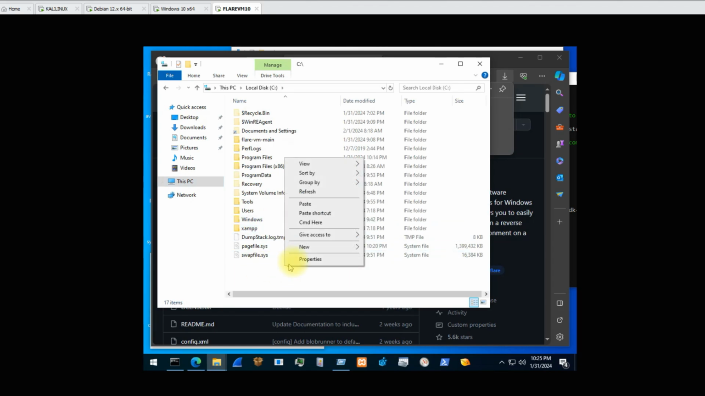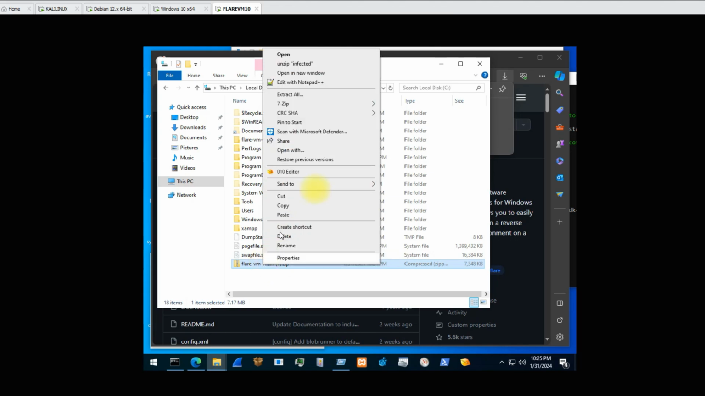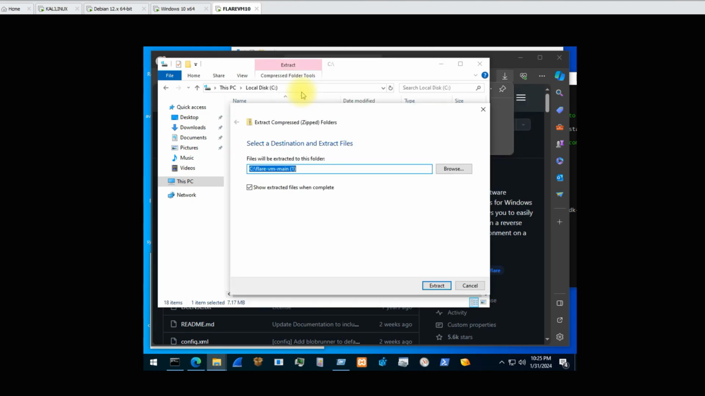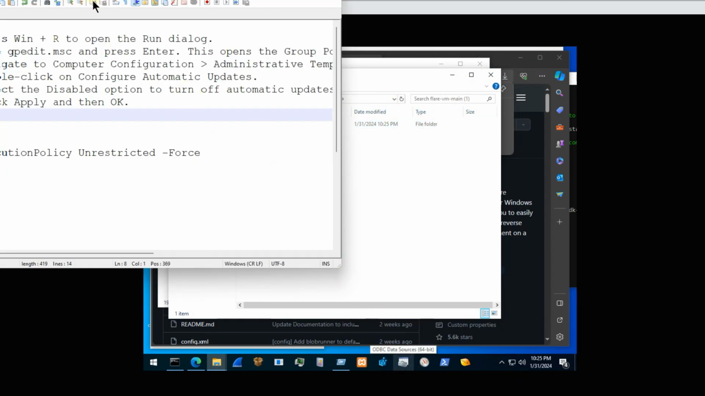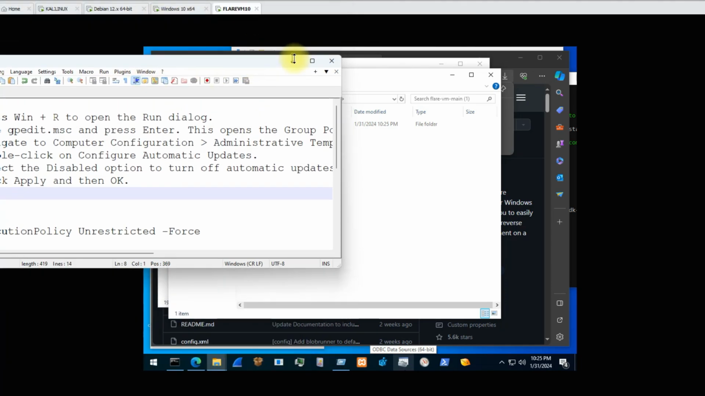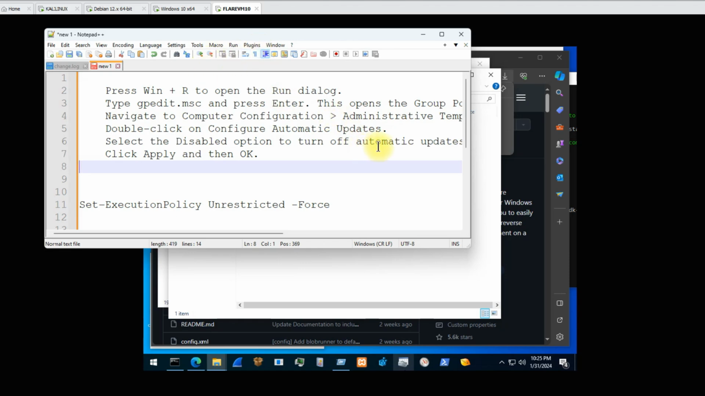Here, copy the file and you need to unzip this file. Extract all. So the file is extracted. You need to follow a few steps. First one, you need to disable antivirus and Windows Update. I can tell you how to do it.